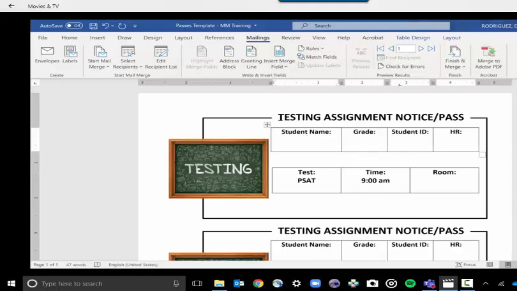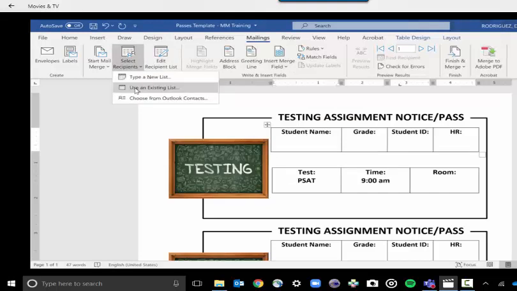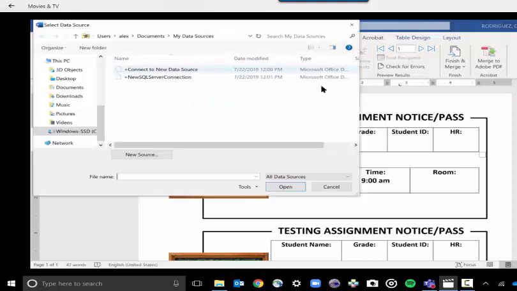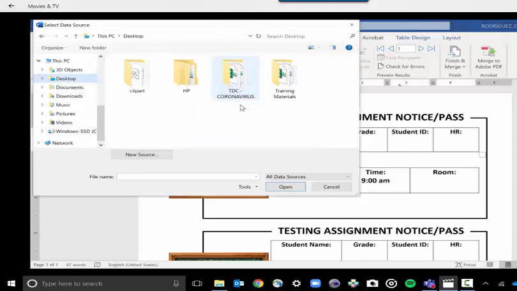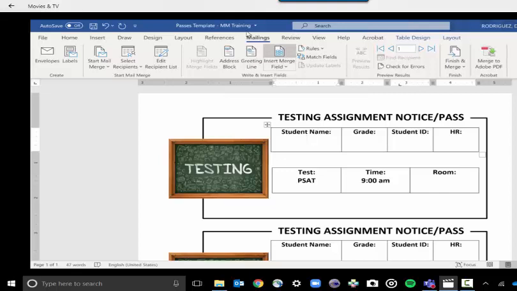Okay, good. So we uploaded here the recipient list like we had before. We used an existing file. It opened up the browser. We went to the file that we needed. We clicked on it, and all these buttons activated.